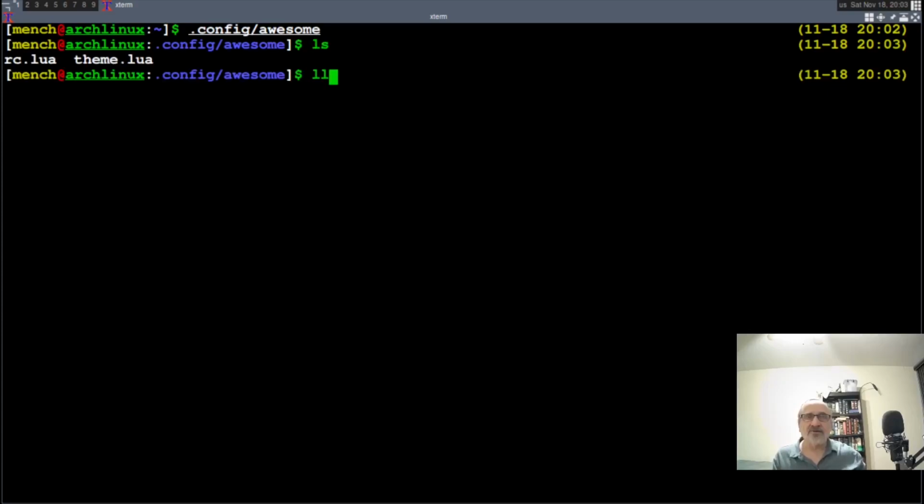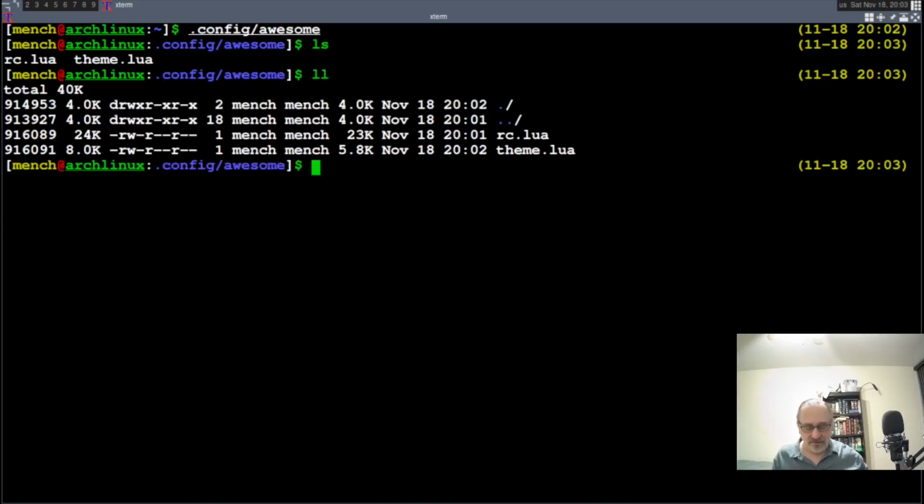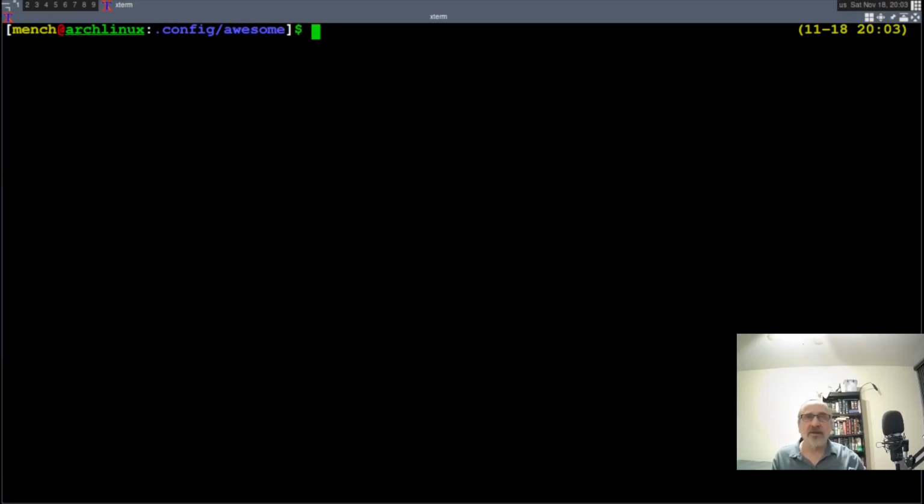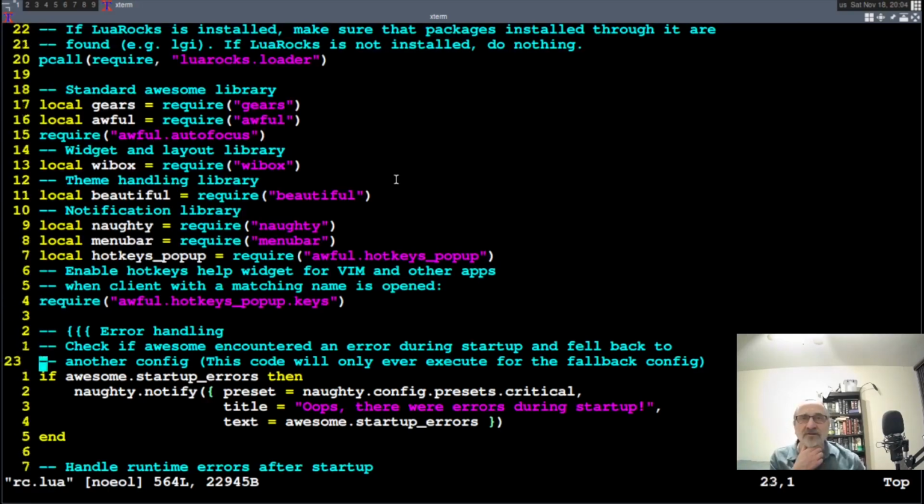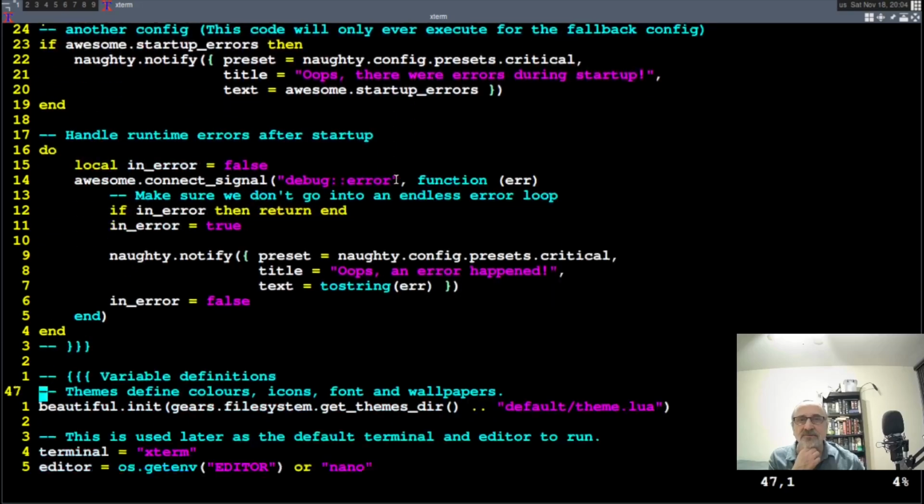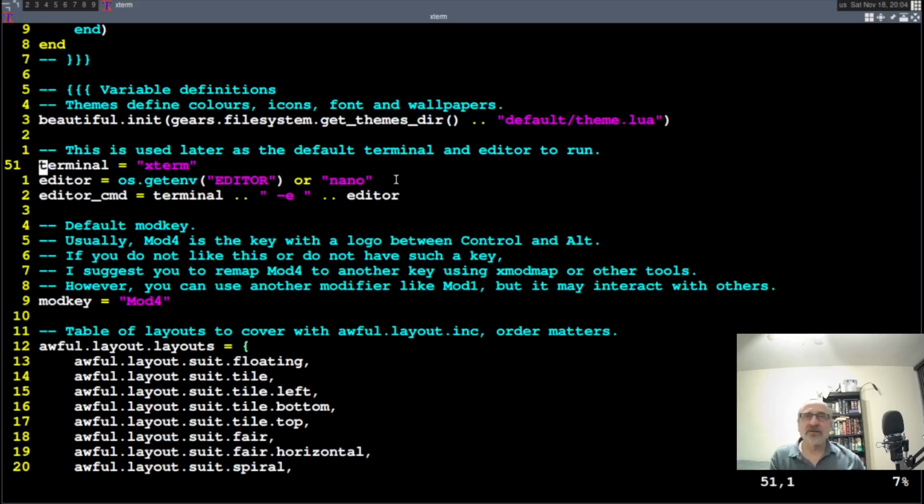Let's ll to make sure they're both owned by Mensch, and they are. So we're going to clear the screen. Now we're going to vim into rc.lua. The first thing to notice is down here, where it says on line 51, terminal. The terminal that I use is Xterm.